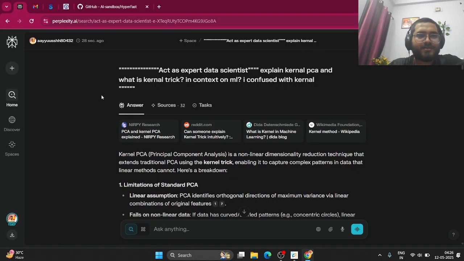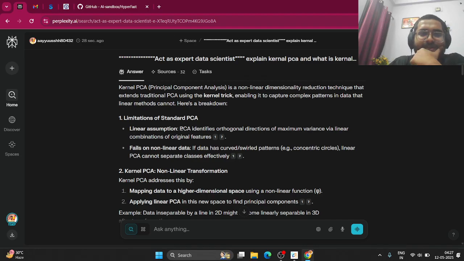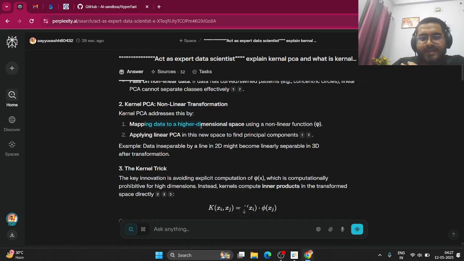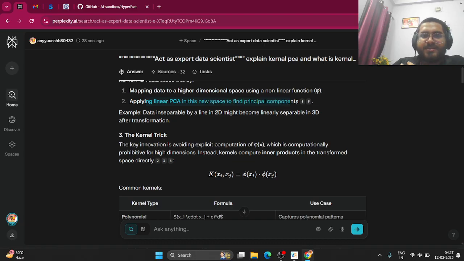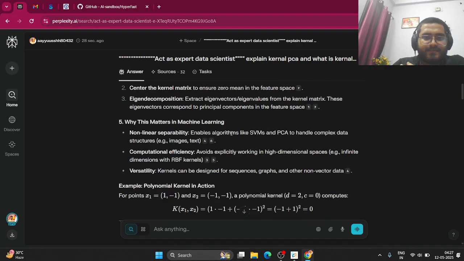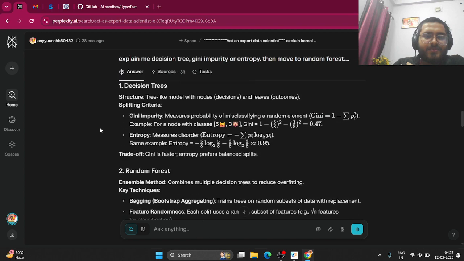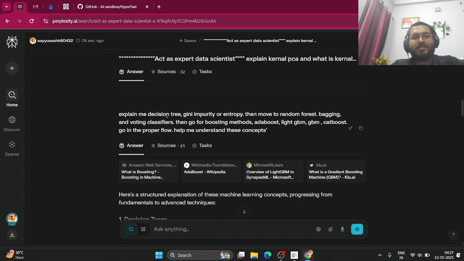So actually I looked it up: explain kernel PCA and what is the kernel trick, in the context of our confusion with kernel. What is the limitation of standard PCA? It fails for nonlinear data, like curved and spiral patterns, which I just showed. What is a kernel? It maps data into a higher dimensional space using a nonlinear function and then applies linear PCA in this space. Explain the kernel trick. Okay, and then next I went for understanding the decision tree.